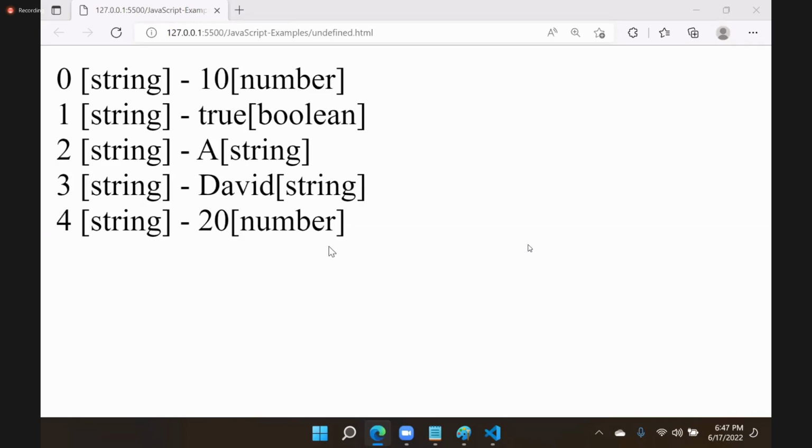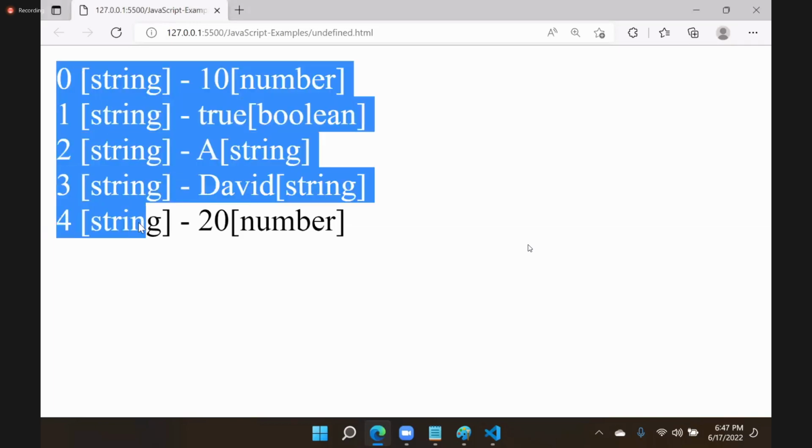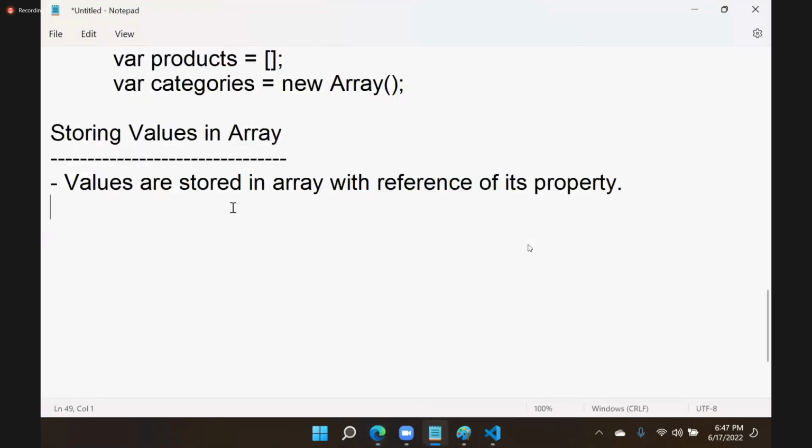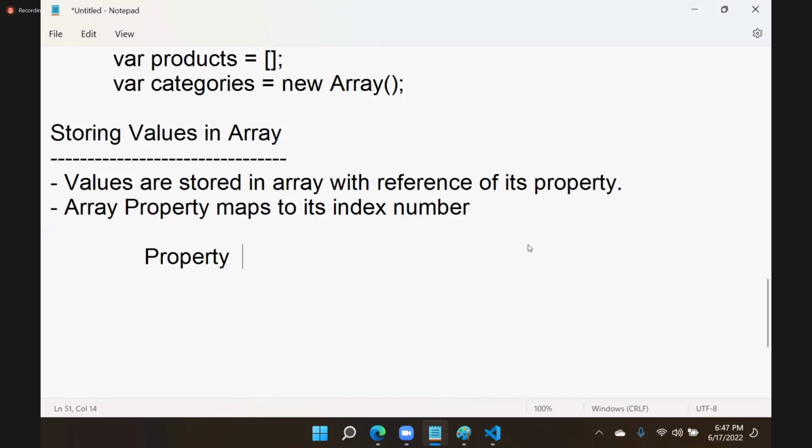We are proving here that these are not numbers, these are strings. So technically, values are stored in an array with reference of property. And very important, array property maps to its index number. Understood? It maps to index number. That means property is 0, right? And it maps to index. Index is 0.